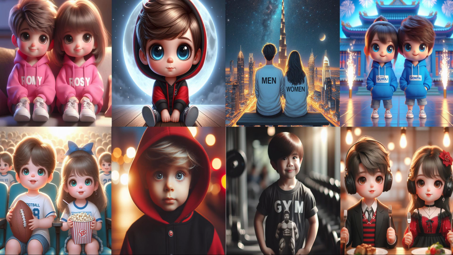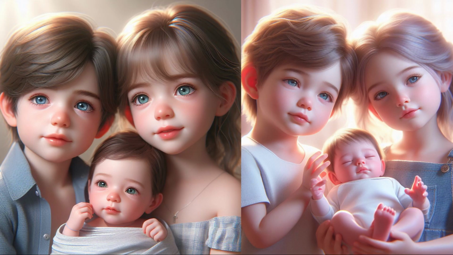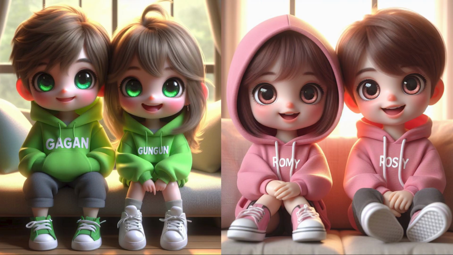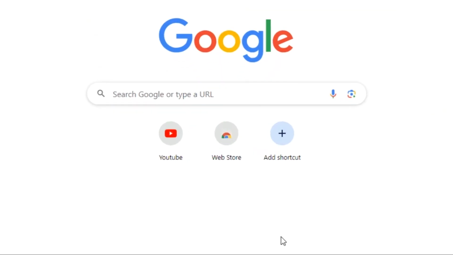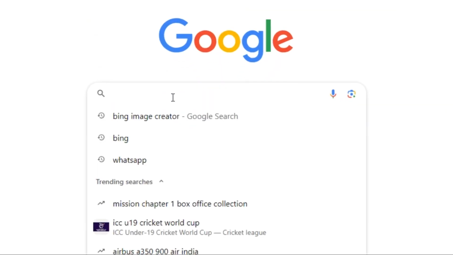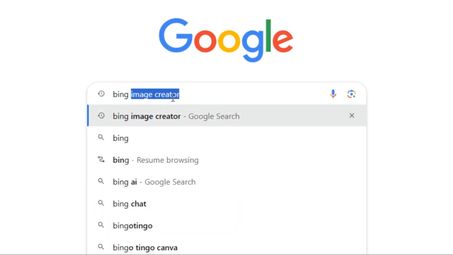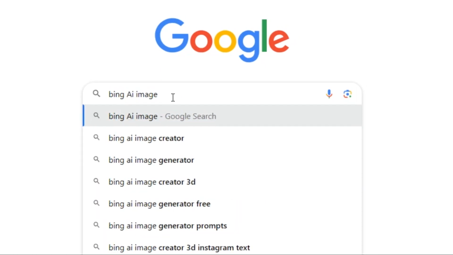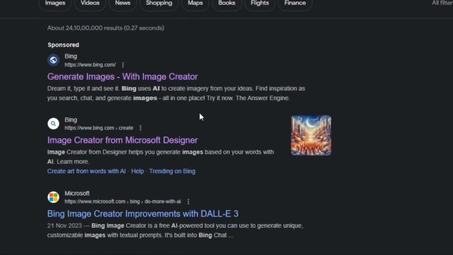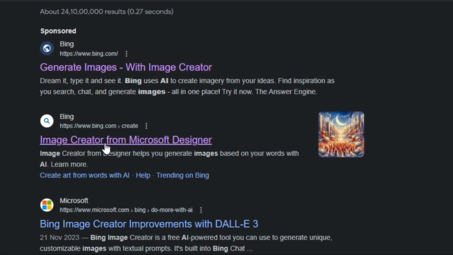In this tutorial, I will show you how to make this AI trending image for free. Open your browser and search for Bing AI image. Click on this site.